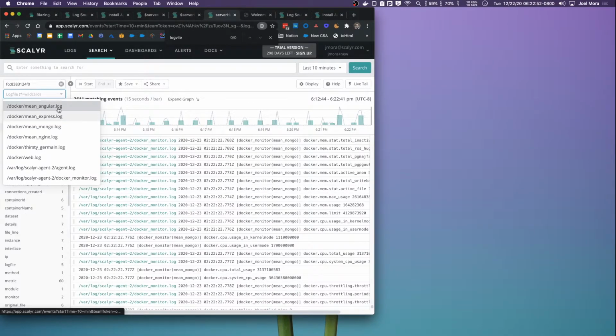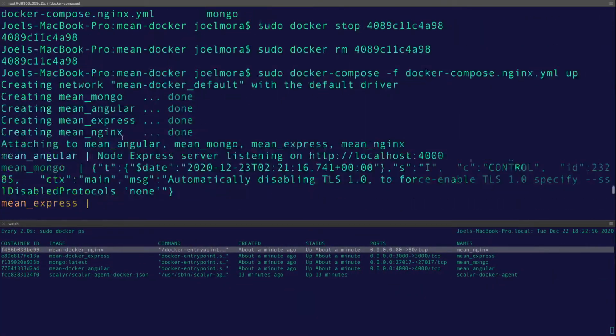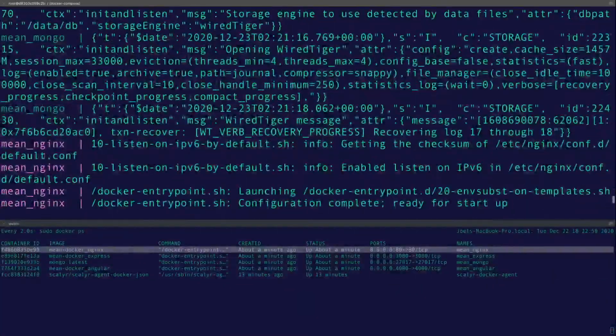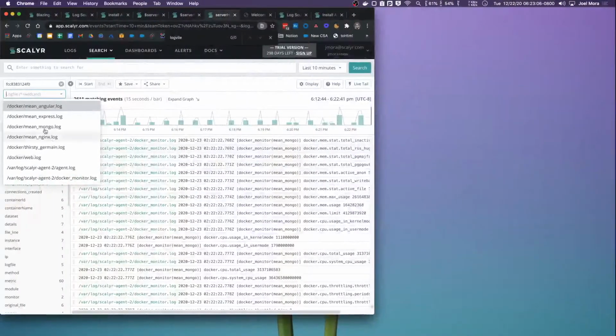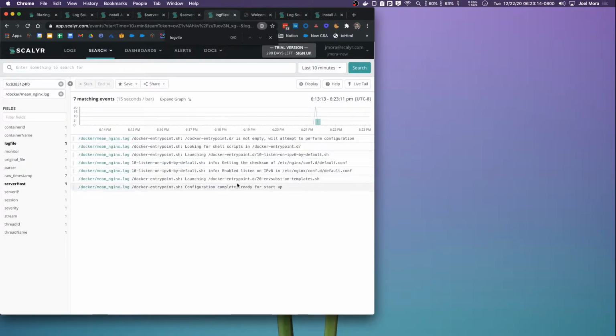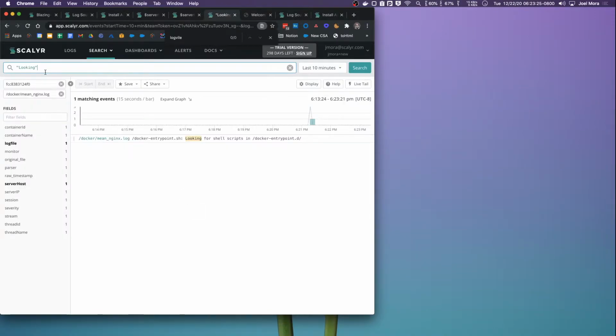So if I take a look at the log files here, now I can see that I have a different log for each one of these containers. So instead of everything being in just this one stream, let's say I want to see what's going on in this Nginx log, I'm able to do that. Here we go. So now these are all aggregated nicely. And now we're able to take advantage of the full Scalyr query language as well. We can do regular expressions if we wanted to do that as well.